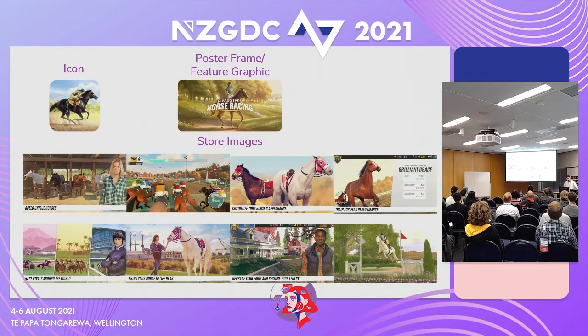Similarly with the store images, we've changed the first call out to breed unique horses rather than a stable of champions. It's all about getting the horse that you want with all sorts of interesting coats and patterns. Racing still being a core part of the game, that comes in second. And then the last store image is one of our newest features, which is the jumping. So we really wanted to go, hey look, there's way more to this game than just racing around the track.